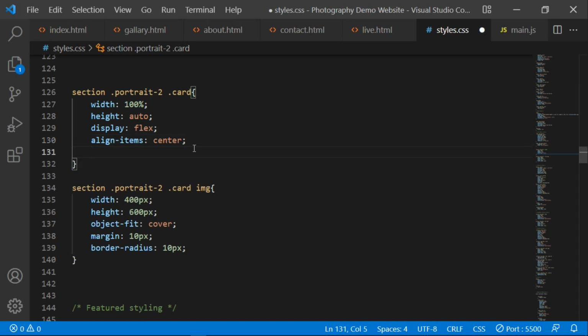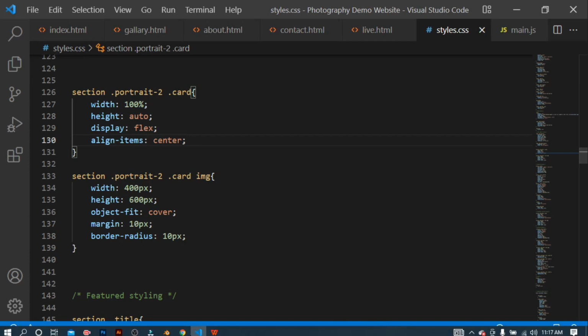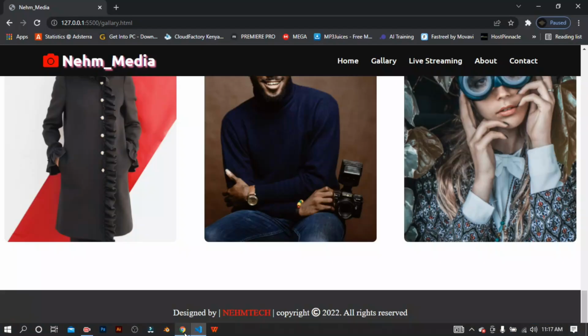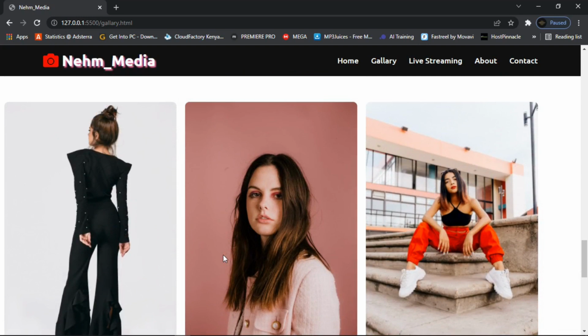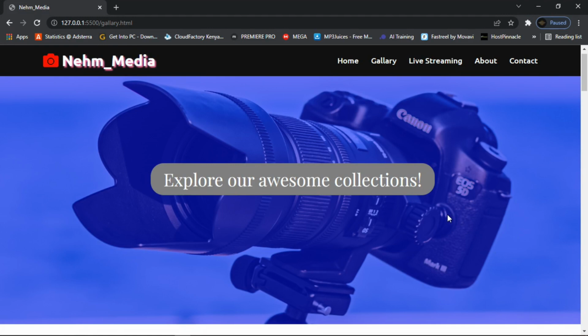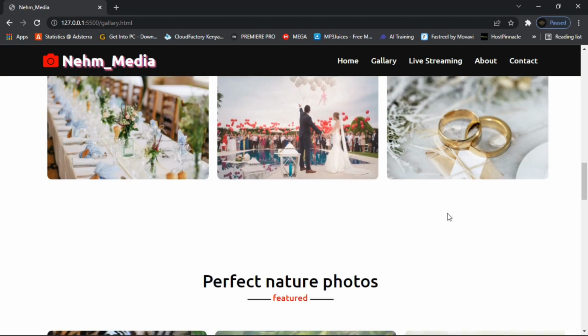First of all, let me just save, and then I'll see some changes. And then I guess you can see it is perfect. This is good. And so guys, I think this page is now complete. There you can see it. It's very, very beautiful. These are the gallery section. It is very, very beautiful.